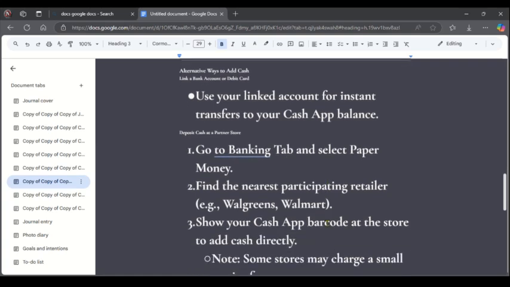You can also use the nearest participating retailers from outside. You can use Walgreens, you can use Walmart to add cash. You can also show your Cash App barcode at the store to add cash to your Cash App directly, and that's it.